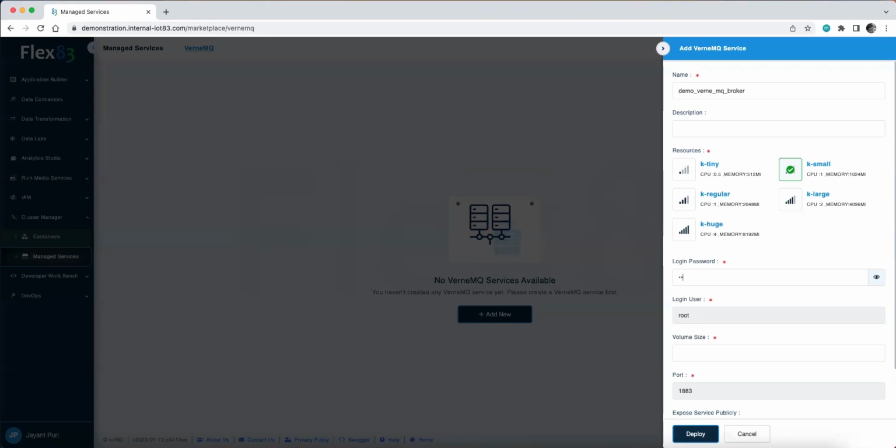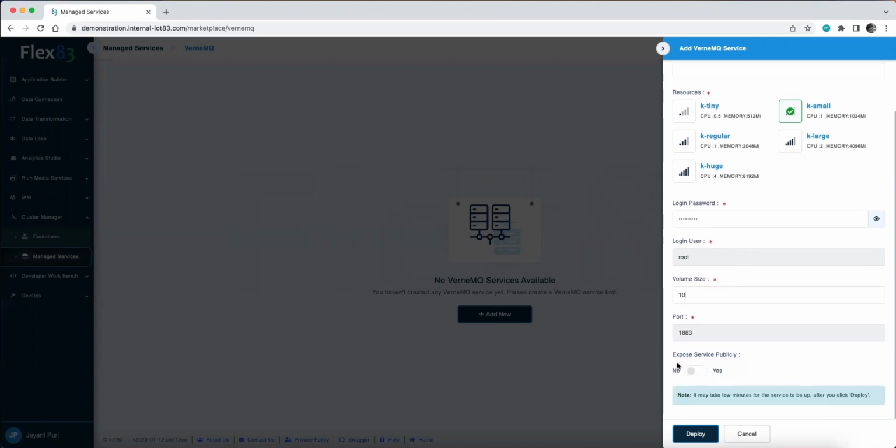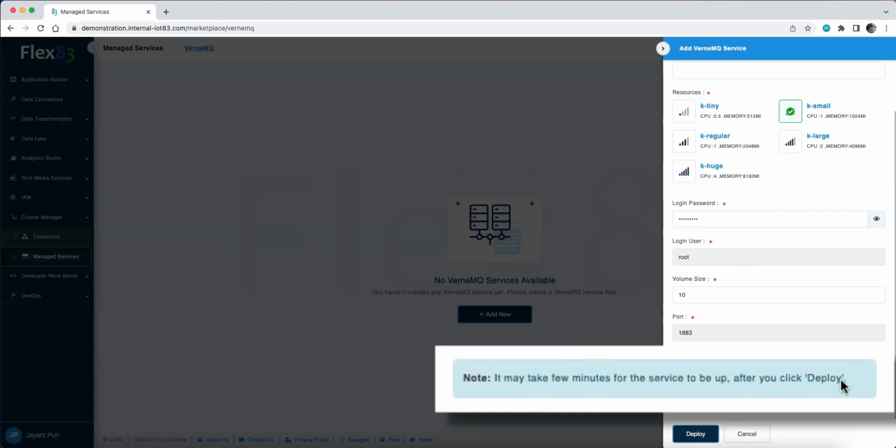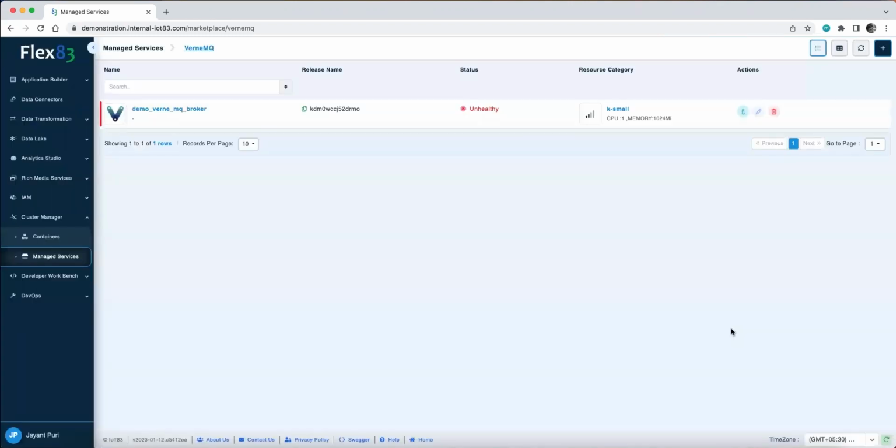Now, we'll type in a login password. And the login user will be root. The volume size is the size of the disk that we want on the broker. For this example, let's set it to 10 gigs, which is more than sufficient. We don't want to expose the service publicly, so we'll leave this toggle be. A note here says that it might take a few minutes for the service to be up after you deploy. So here, I just click deploy and this would take a few seconds.